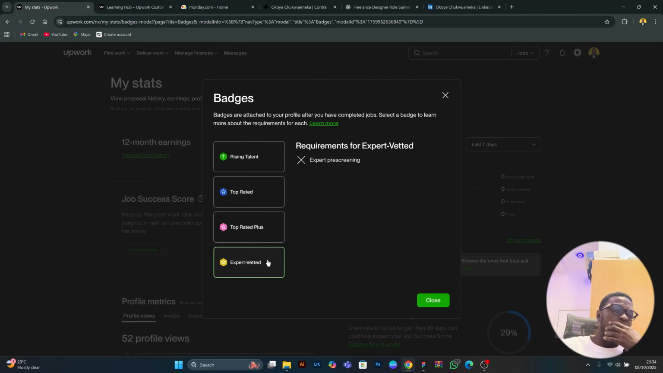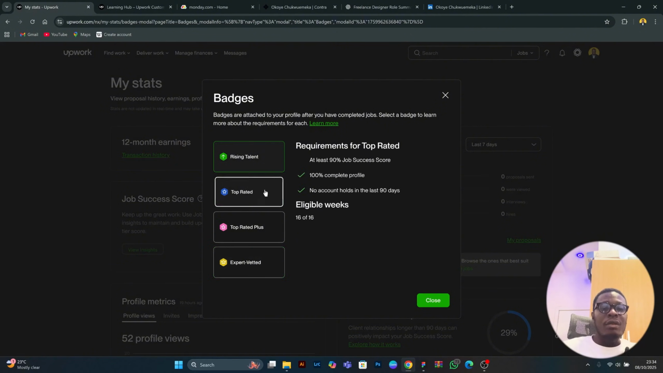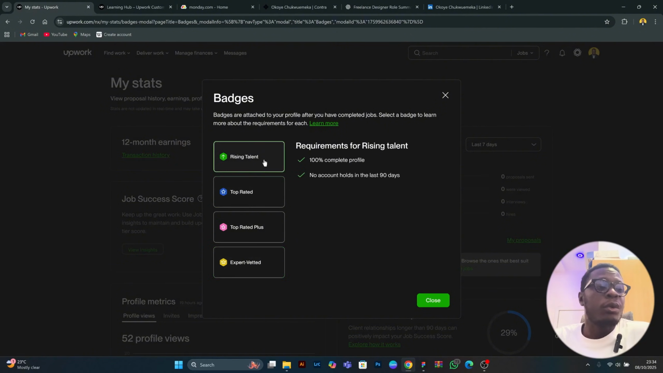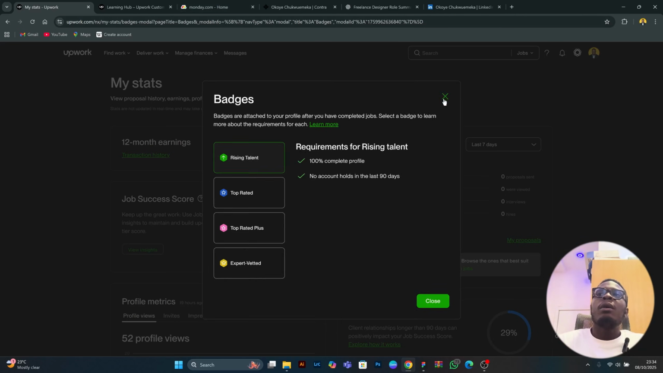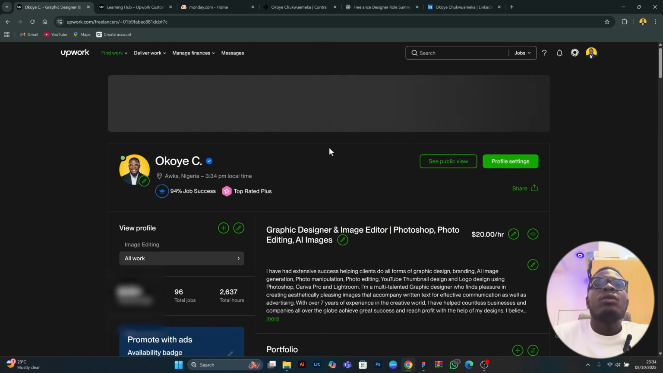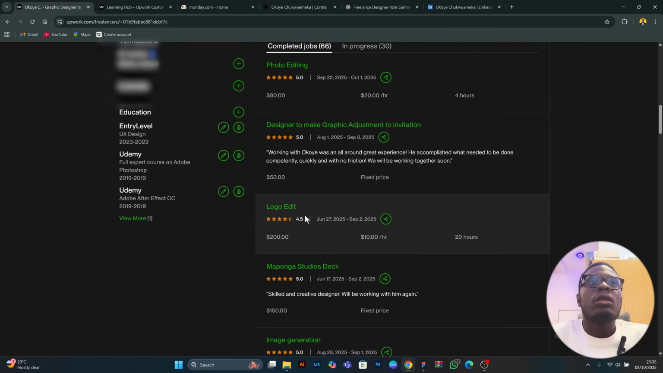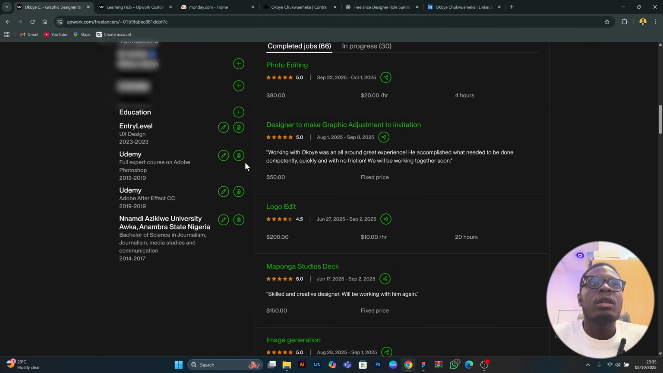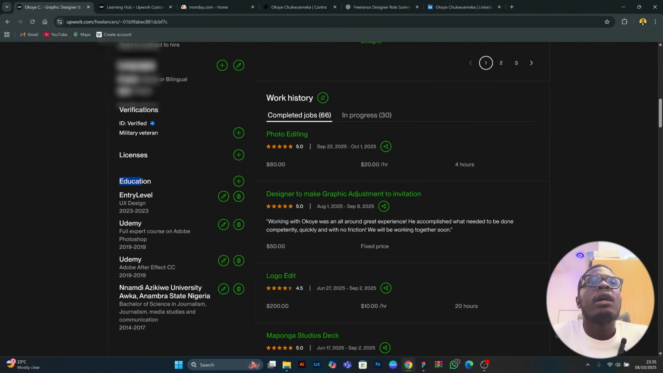But I feel these are the 2 that you can get, especially the Rising Talent badge, if you're serious and you follow my steps. Now, there's something I didn't talk about. There's something I need to add. You need to add your certifications. You can add them under education. You can add your certifications.